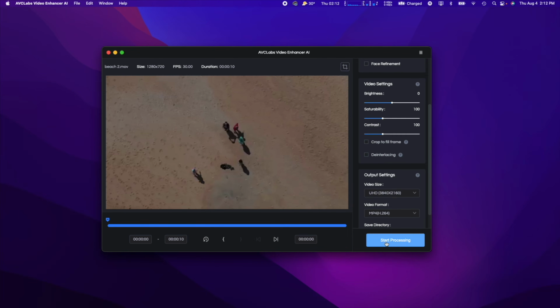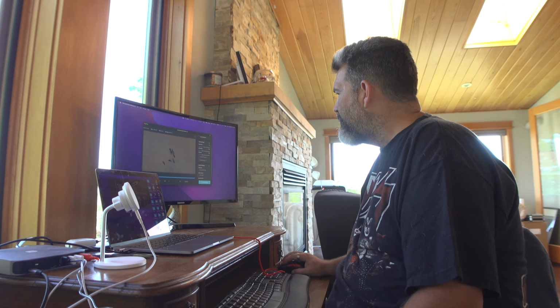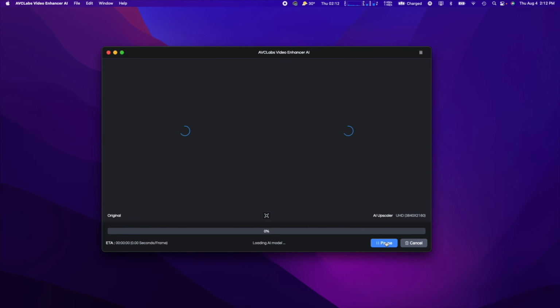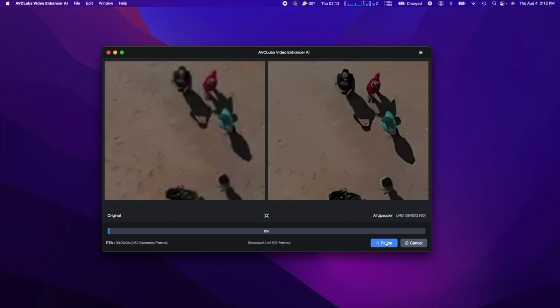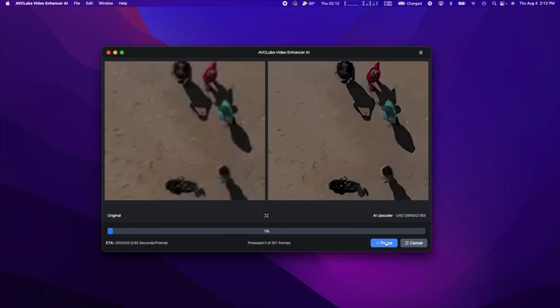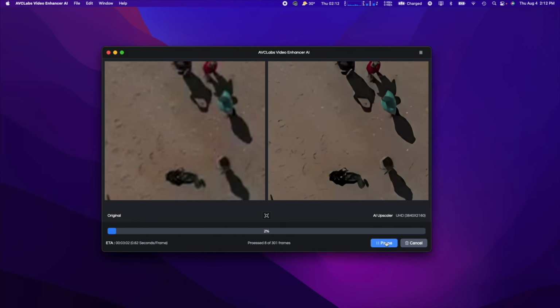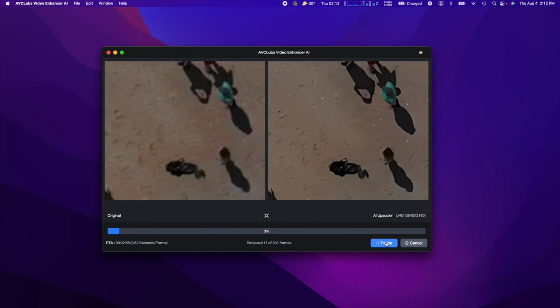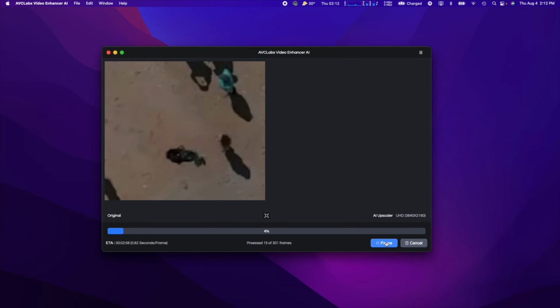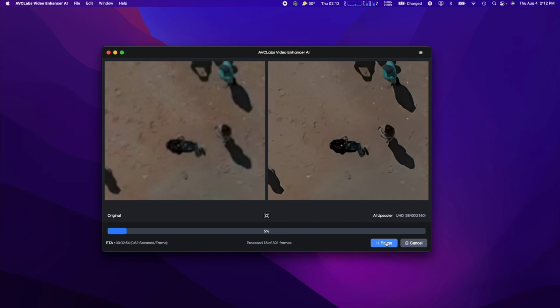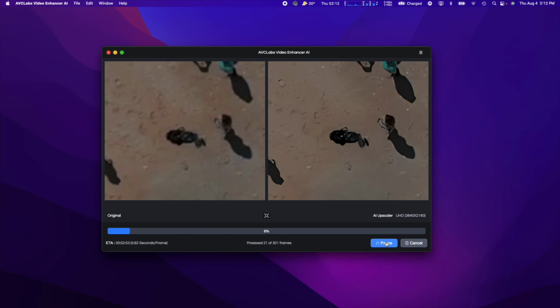Now, my thought is this one's going to take even longer, but let's process that. And speed-wise, we are getting 0.62 seconds per frame. So again, the lower the number here, the faster it's processing, right? So 0.62 seconds per frame. I think the complexity of the image adds to how long it actually takes.